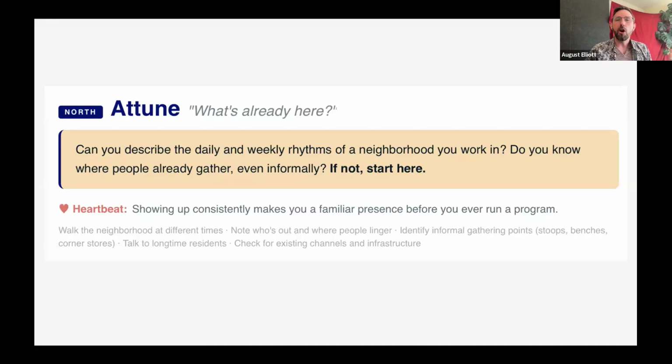So, has anybody already done this step in your neighborhood? Have you taken the time to attune and really figure out what's going on there that either is beneficial to what you want to bring, or maybe even made you rethink it and realize you might need to take a different approach? Anybody just come off of mute and give us an example?